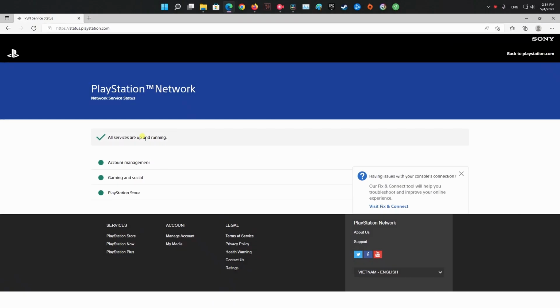Method 1. Check PS4 network status. As a basic fix in this process, you should go to the PS4 network status page to check your PS4 network status. If you find that a PSN function does not work, what you need to do is wait for Sony to fix that. If everything displayed on the PS4 network status page is okay, you can be sure that there is no problem with your network.